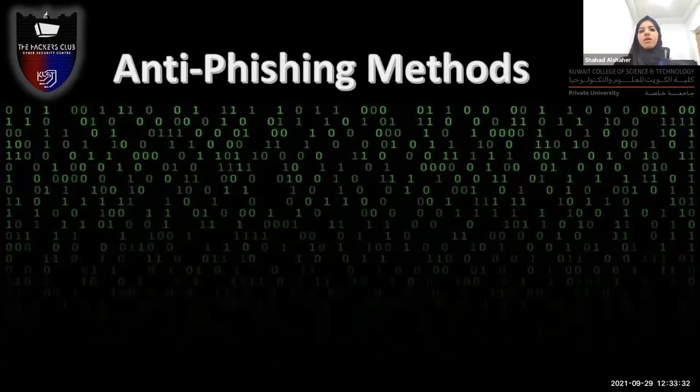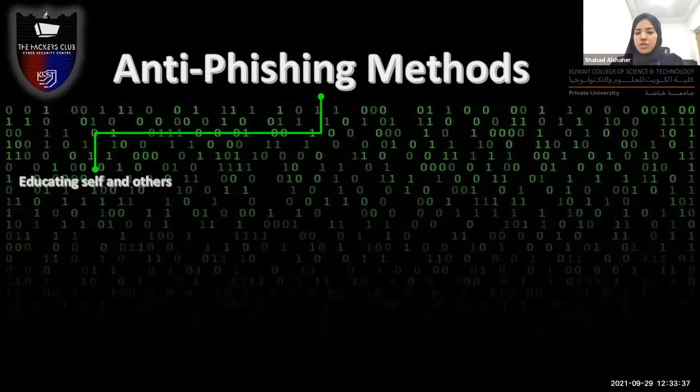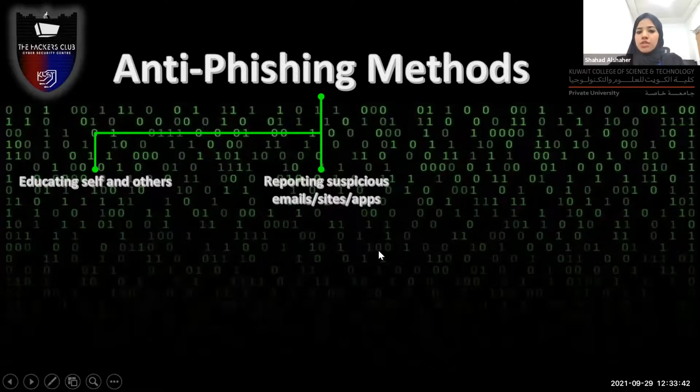Now, what are some other general anti-phishing methods? One is, of course, educating yourself and others about phishing, and the other one is reporting suspicious emails, sites, and apps. Now, a few weeks ago or a few months ago, maybe, the Ministry of Interior website was replicated with a scam website. I don't know if some of you heard about it, but people would go to the fake website thinking it's the authentic one to pay their tickets.